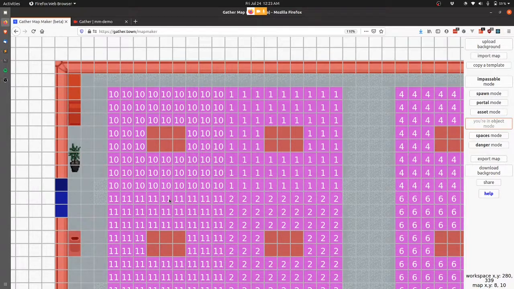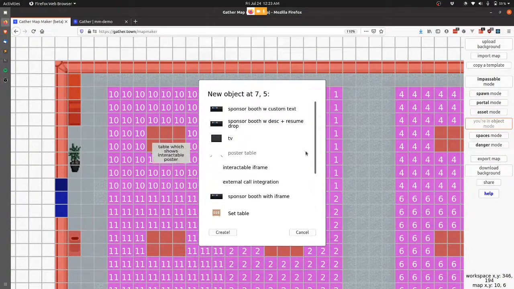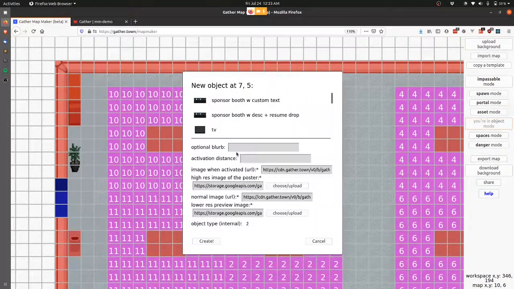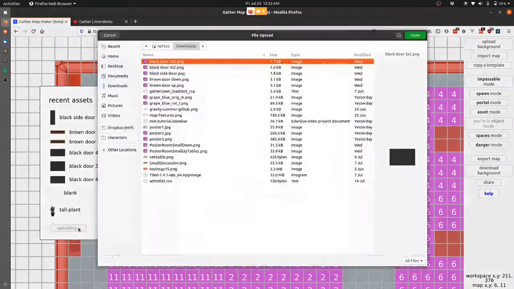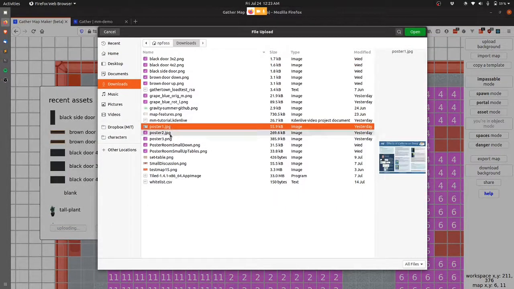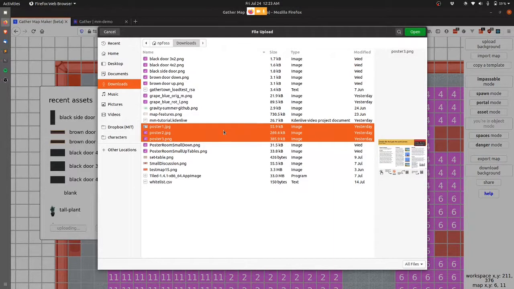So for example, I can click here and you see some example objects and what they're for. So the one that we're interested in is the poster table. And with posters, you often have a lot of them. So what's great about this is there's a way to batch upload posters. So if I click upload assets, I can provide my own, and I'll do posters 1, 2, and 3.